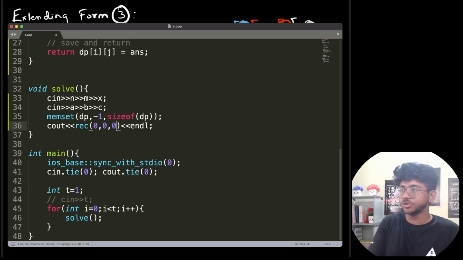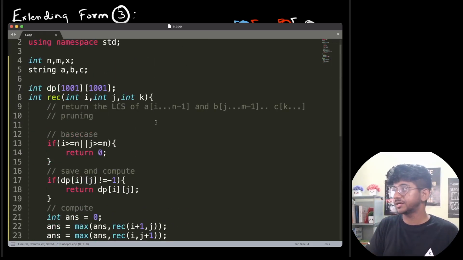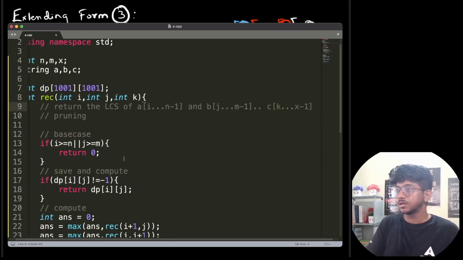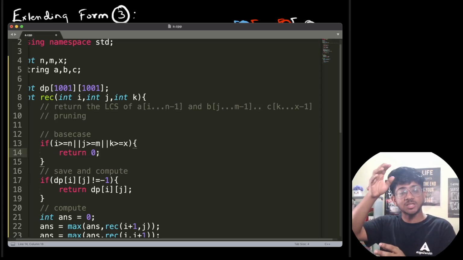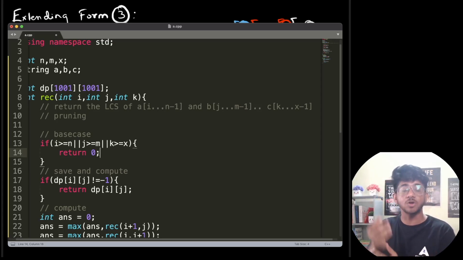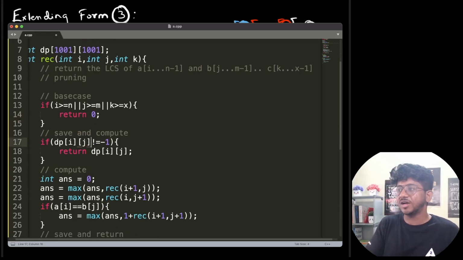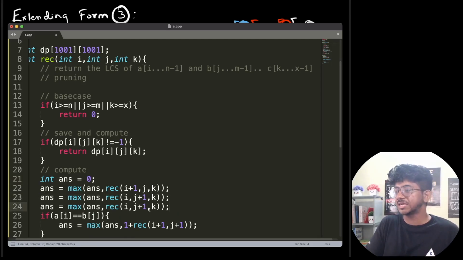And we call it with 0, 0, 0 because we have full strings of all the 3, right? And we will add just this: K is greater than or equal to X. In that case, we will return 0 because now if any one of the strings becomes empty, we cannot match any common, right? Because whatever we take, we have to take as a common from all the 3. Then only it's a common subsequence in all the 3, right? Then we have to obviously add K into the subsequence over here. And then we have to add K over here as an option, and another transition where the element at K is going to be removed.